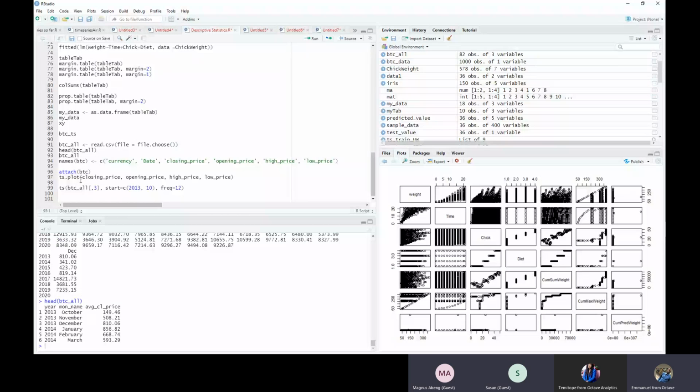So I'll use the ts function to do that. What we are doing in this case is taking the time series data itself, which is the price. Are you with me? And the price is in column 3. That's why you have comma 3 here. Now, where is this starting from? Start equals, you put it in a vector. It started from 2013, but from the 10th month, which is October.